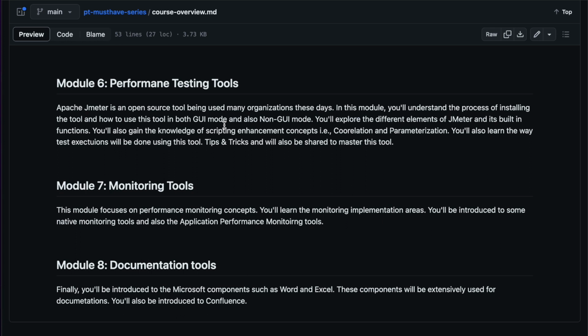In module 7, you will be introduced to the concepts of performance monitoring and different areas where this monitoring will be used. You will also explore native monitoring tools like Perfmon for Windows, Top, SAR, and VMstat for Linux, and also the popular application performance monitoring tool, which is Dynatrace.